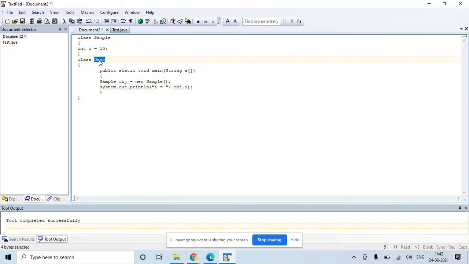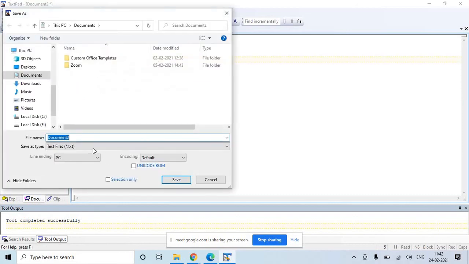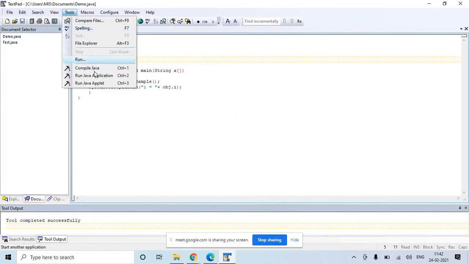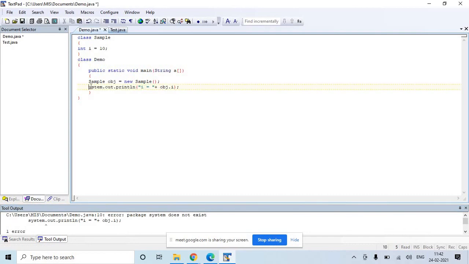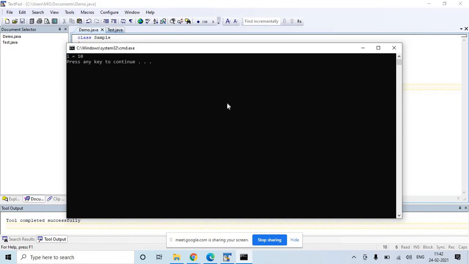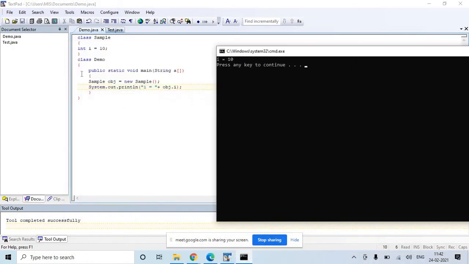Let us save this program first, and let us compile the program. What is the error? S is small; S in System is capital. System.out.println. Let us compile the program and let us run the program. So here the value of I is equal to 10. We have initialized it, we have printed it.